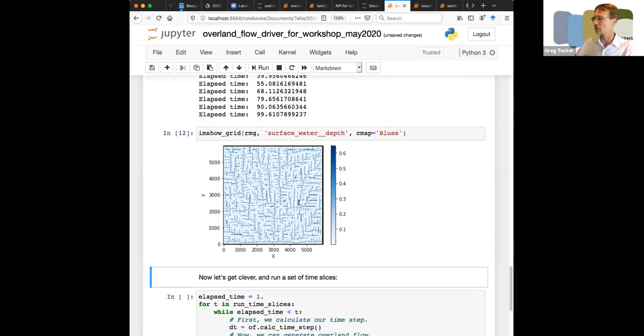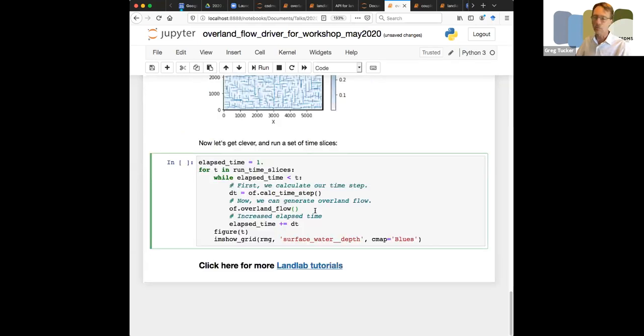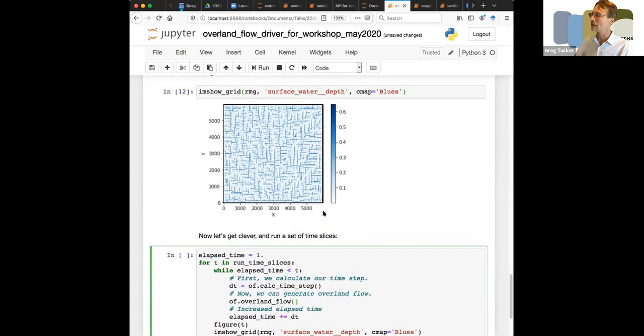So in this last block of code, we're going to rerun that same loop, but we're going to nest it inside a larger loop and pause every once in a while to plot the output so we can see the water depth field evolve through time. We'll look at three different time slices. And as we do, you can try to predict how this picture is going to change over time.